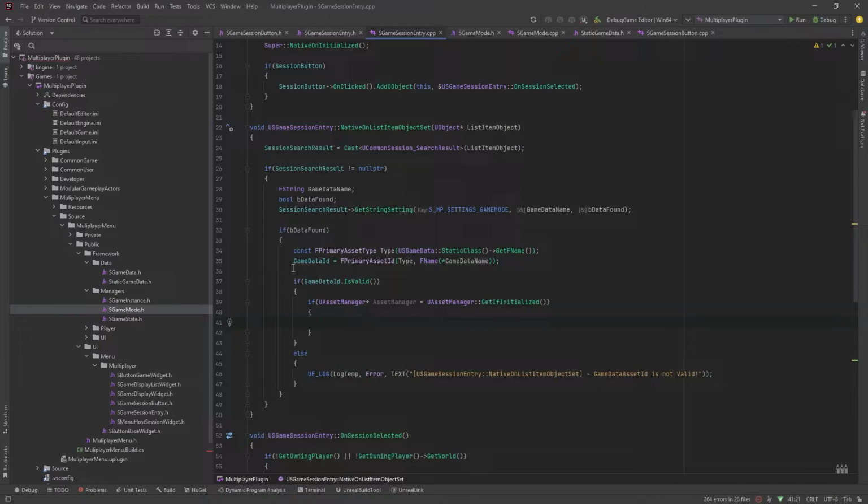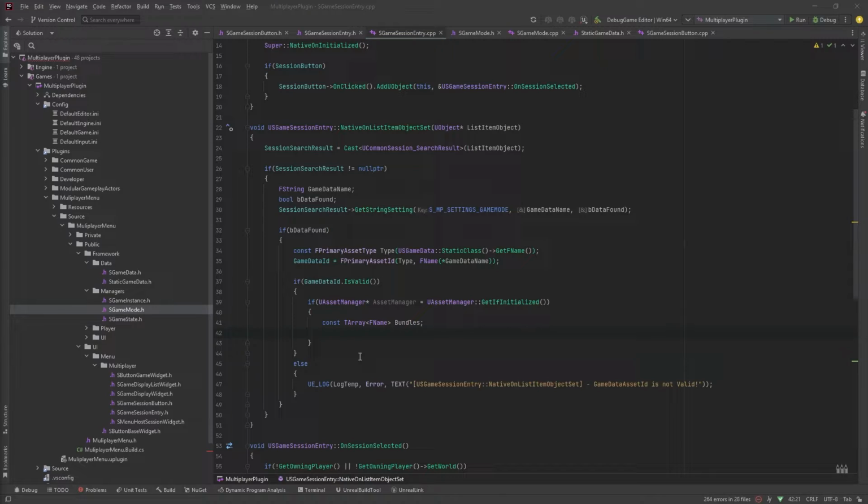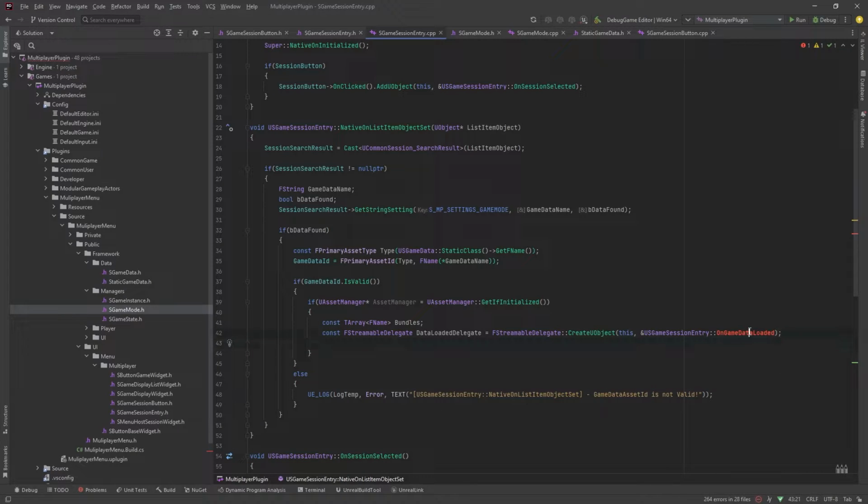And then inside the asset manager, this is where we want to do our load. So we're just going to pass a blank bundle because we don't need bundles. We're going to set up our delegate as before, and we're going to call an on-game data loaded function. So we'll create that in a minute. We'll just load the asset.